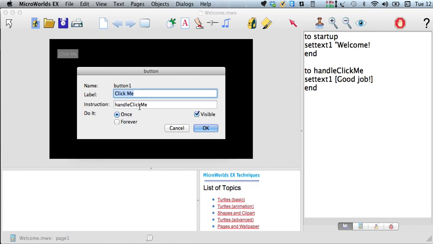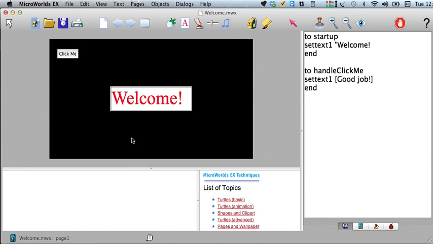I have the instruction handle click me, so that it's going to fire this procedure right here. When I click on the button, it's going to set text to good job. So if I say click me, it changes the text to good job. That's kind of the steps that we need to think about in MicroWorlds, right? We have this initialization kind of thing where we set everything up to begin with.